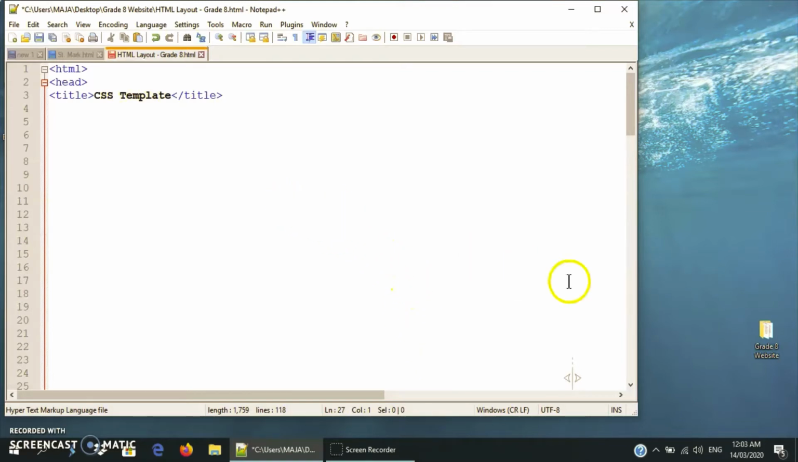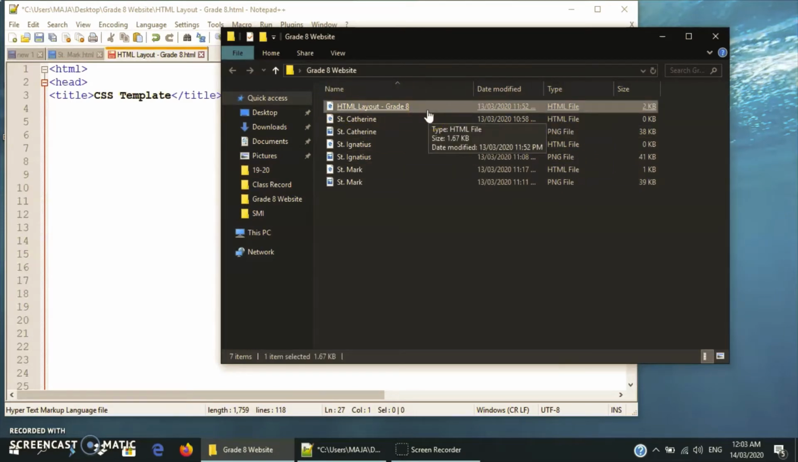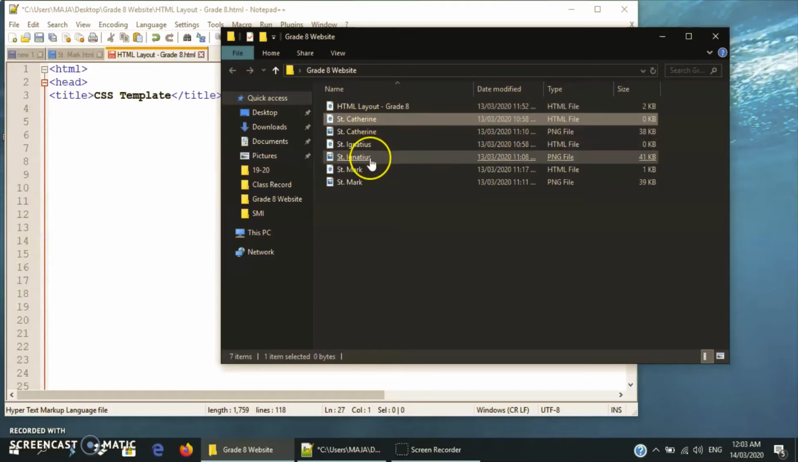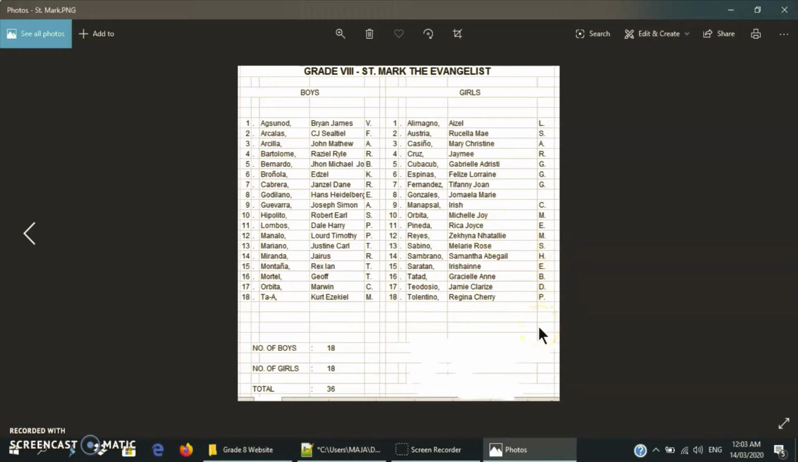So today, we'll be using this folder, which is named Grade 8 websites. Inside the folder, you have 4 HTML files, including HTML layout, St. Catherine, St. Ignatius, and St. Mark, which has 3 pictures on it. These pictures contain your names, your full names, which are seen on the official list of enrollees.